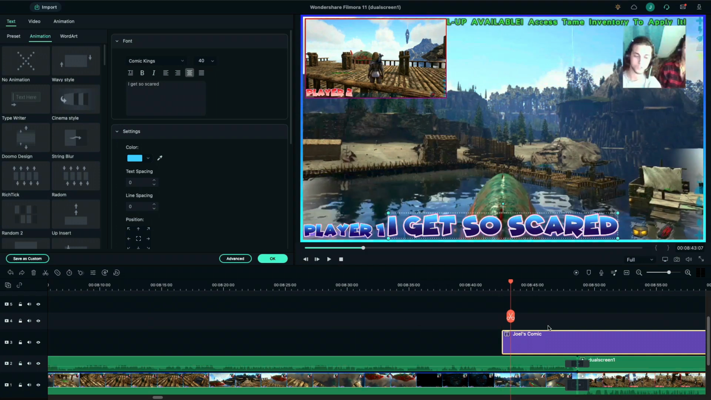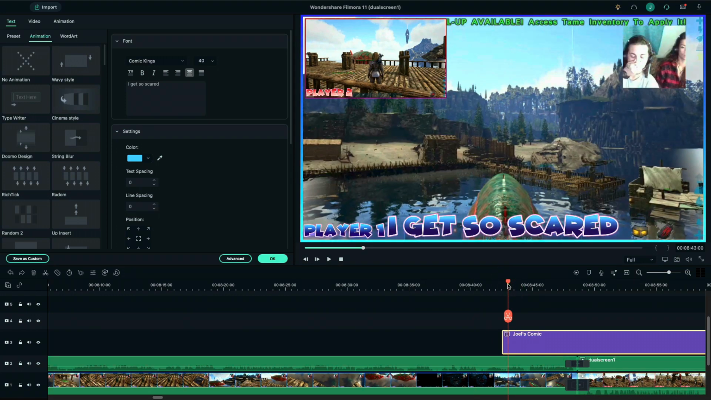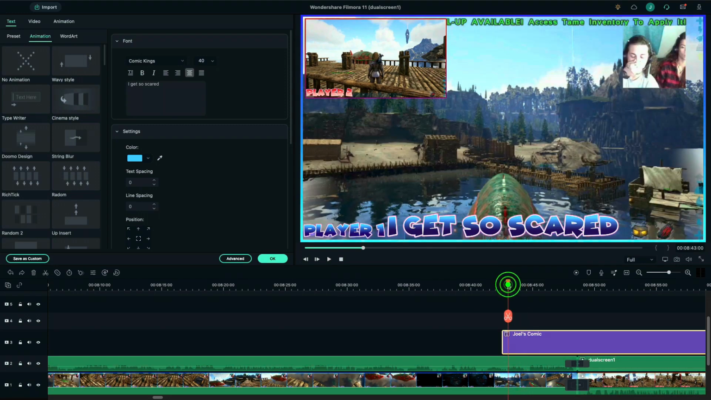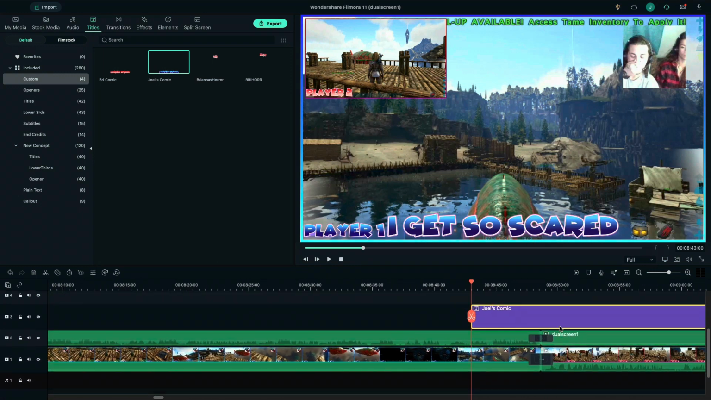So since we can only fit so many words on the screen at once, we're going to pay attention to our audio, visual audio cues that we can see down here in the timeline, the peaks in the audio. So I want the words to appear when I say I get so scared in the water, yo. So we know that's right here. So I'm going to flush with that. And all I can fit is I get so scared.